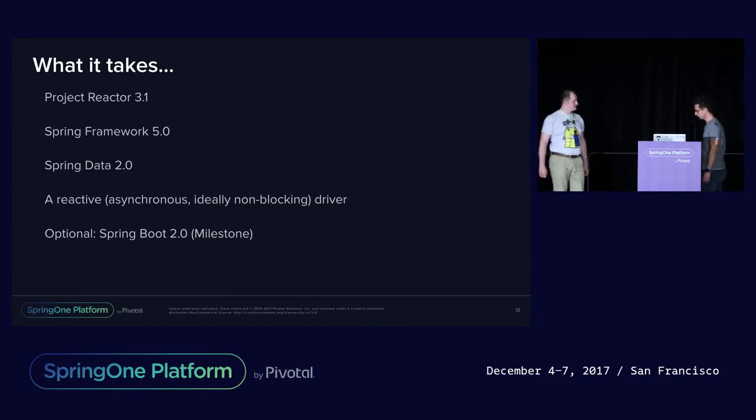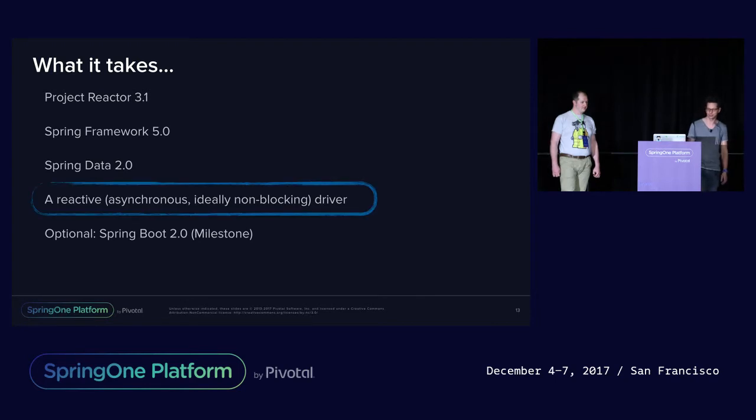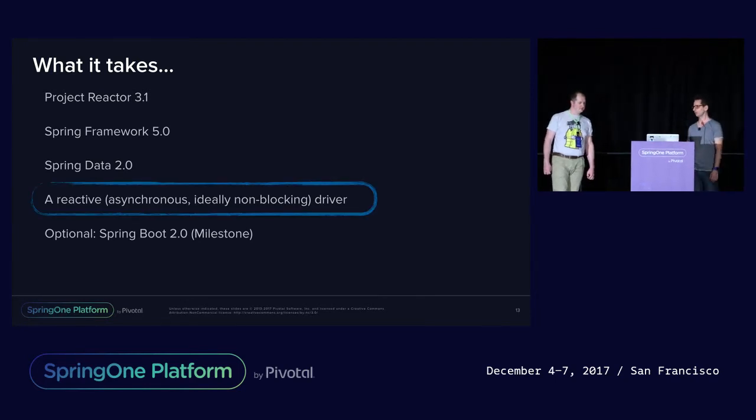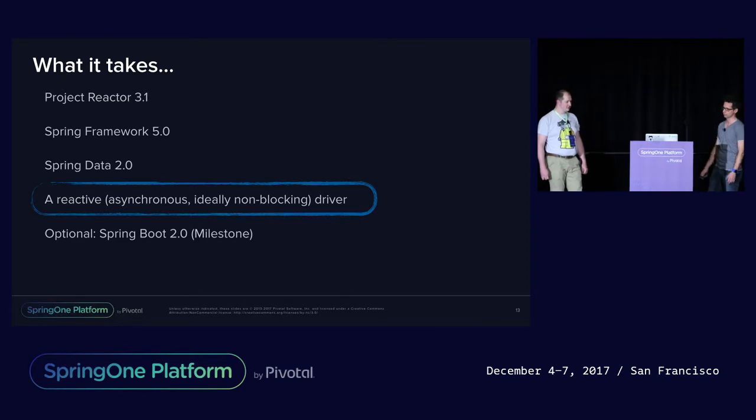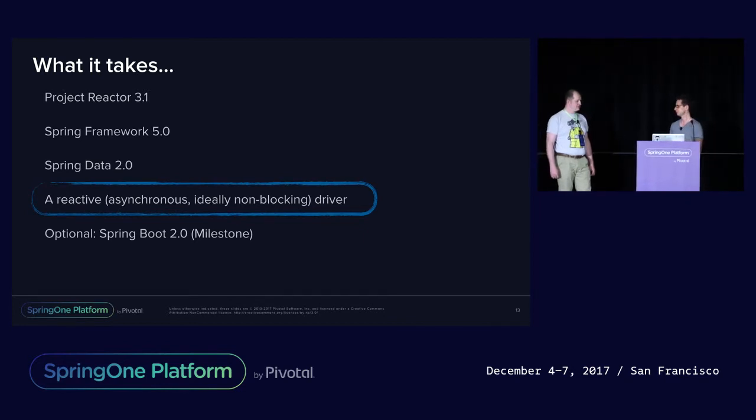Pretty simple. You need Project Reactor in its 3.1 version. You need Spring 5 and Spring Data Kay or 2.0 as you want. And of course, what you need is an asynchronous non-blocking driver to support all that, and optionally Spring Boot 2 in its current M7 milestone. We're still waiting for GA. Hopefully it comes soon. Cool, nice.